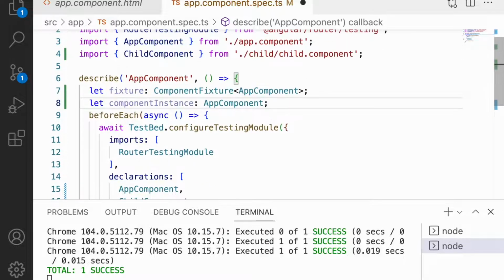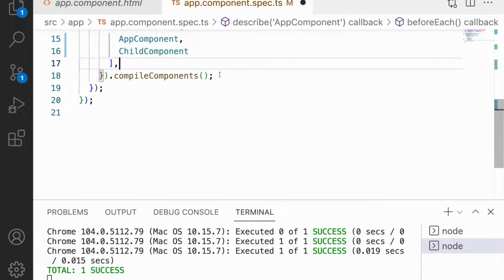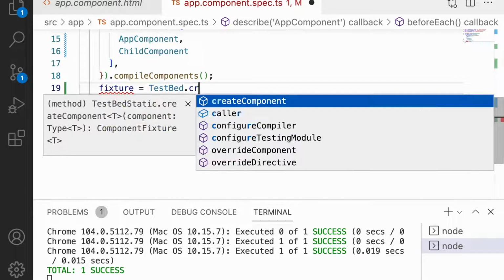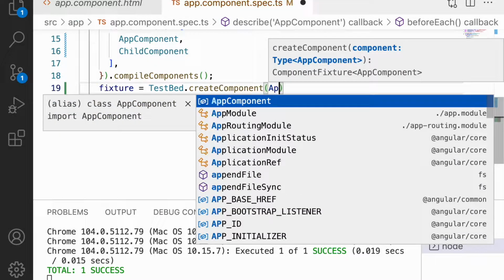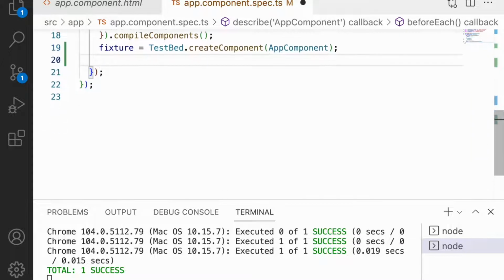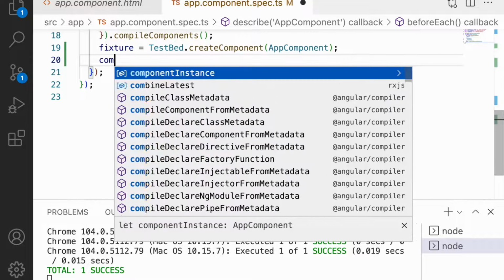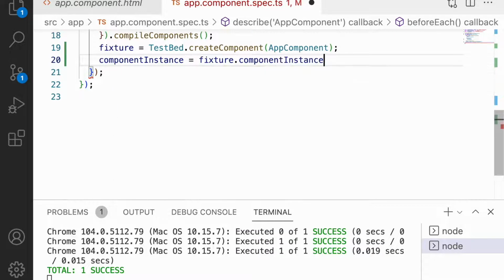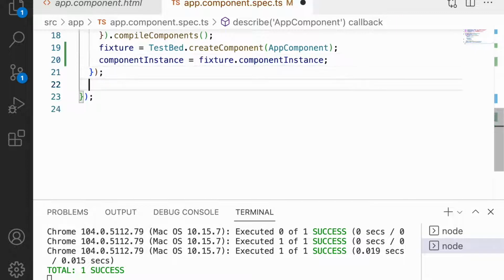So I have created two variables, and let me assign them once our TestBed is compiled with our components. So let me give fixture equal to TestBed.createComponent of AppComponent. I have created a component for AppComponent, and that fixture has been assigned. And now let me get the component instance from the created fixture, fixture.componentInstance. This will create the instance and give it to our componentInstance.